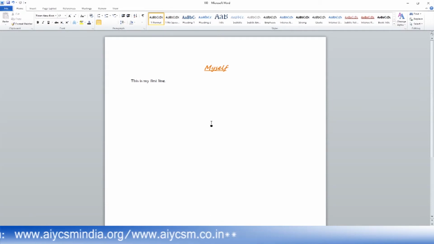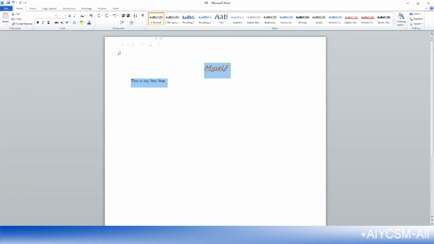Okay. Now I have to show you another important feature, which is known as Find, Replace and Go To. How to use Find, Replace and Go To.